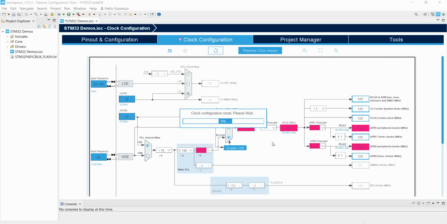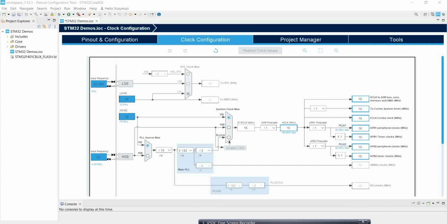Clock. Okay, let's see where the problem is. Let me pause the video. Okay, so the problem was it was using the high-speed internal clock, so we're not using that. We want to use the high-speed external clock at 20 megahertz. And then what is the final clock that's coming?